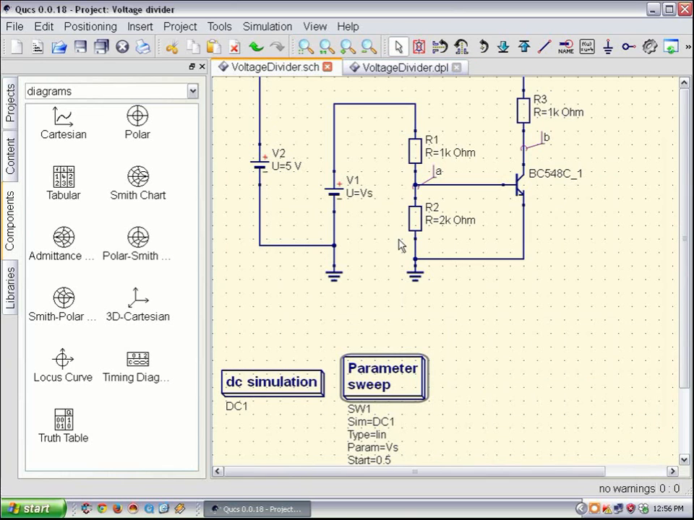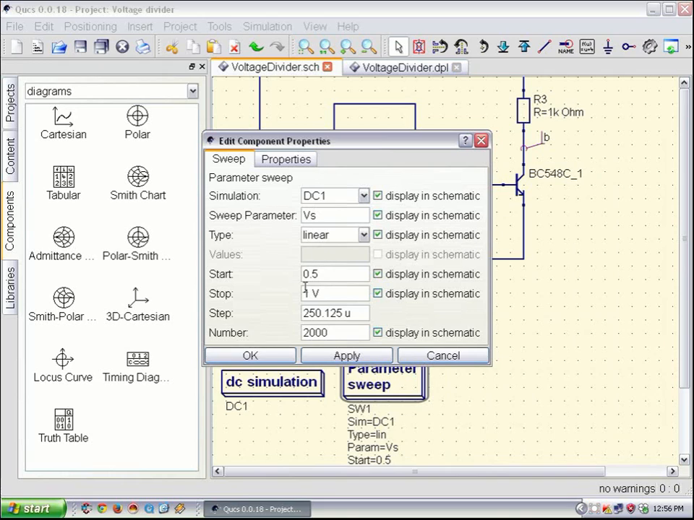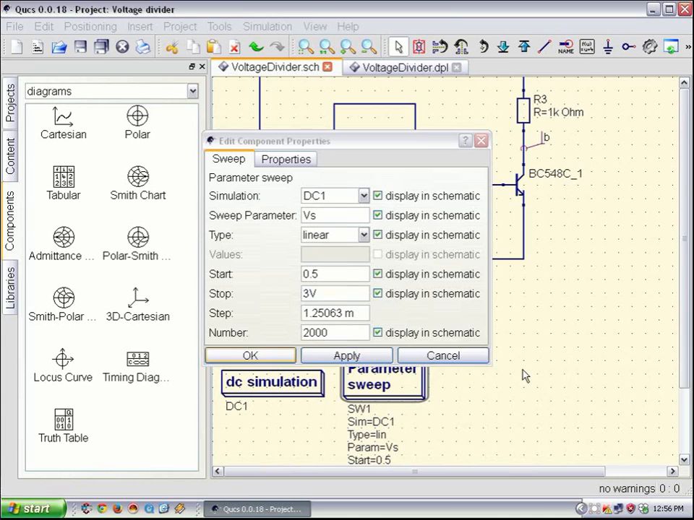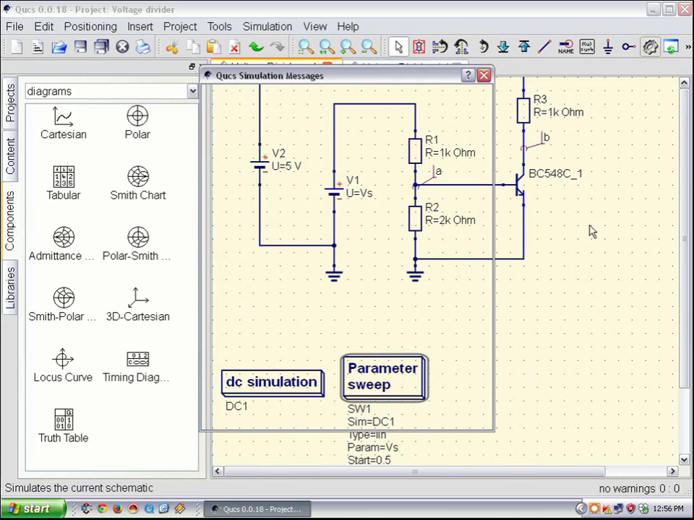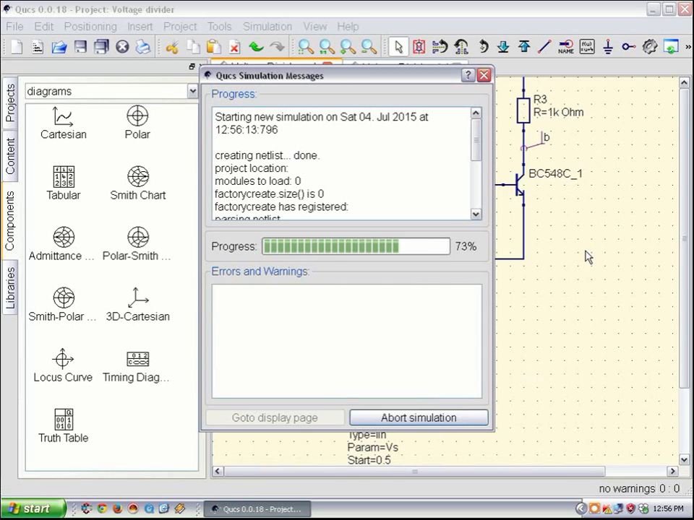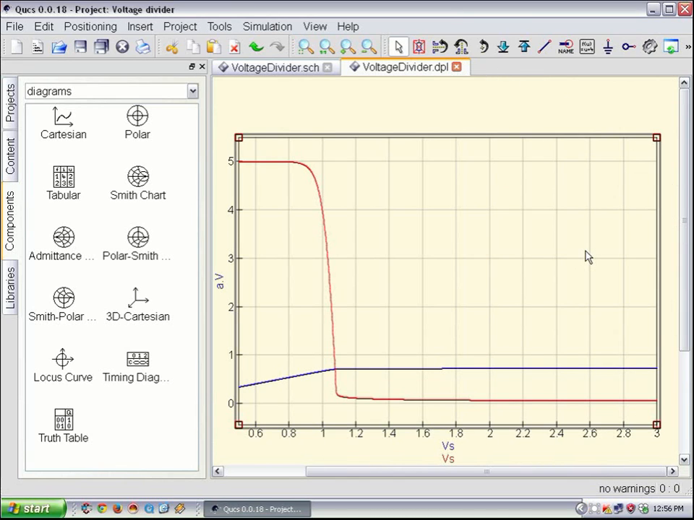Then I'll have to change voltage source voltage to around, I'll say I will go up to 3 volts and run simulation again. So you see the transistor has been switched off at exactly around 1 volt.